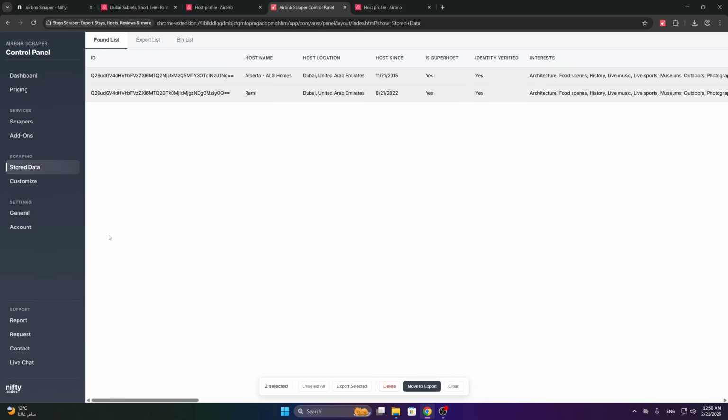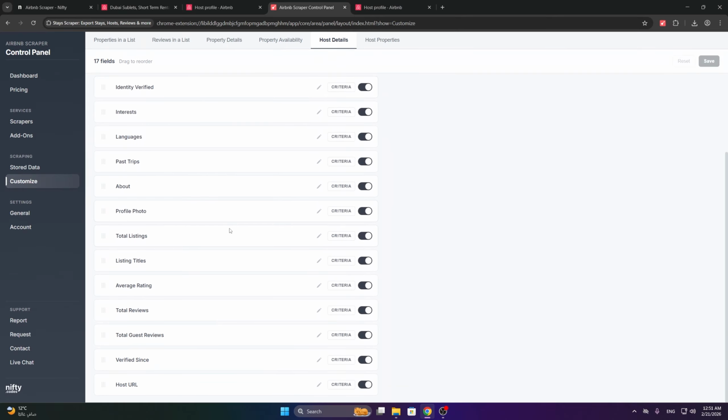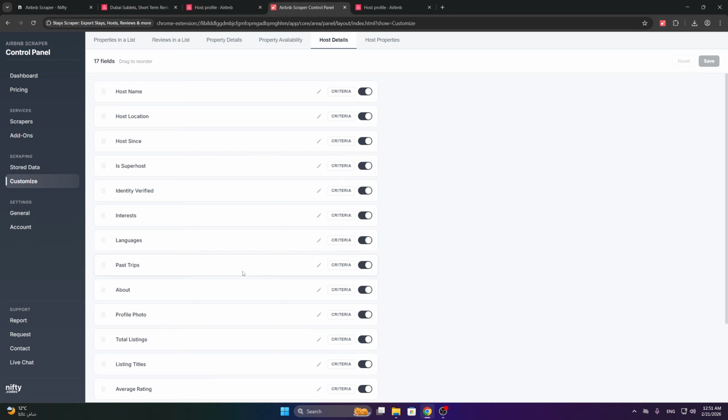Now to customize this, press on Customize. Then press on Host Details. In here you can change the data however you want. So for example, you can uncheck some data. You can also change the order of the data. And also change the name.